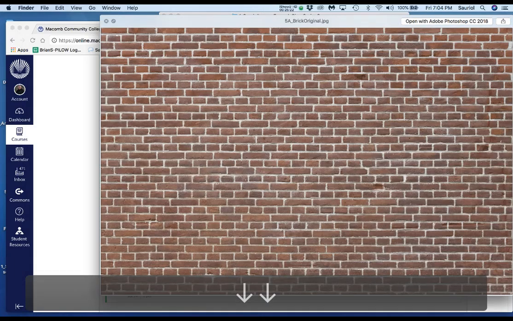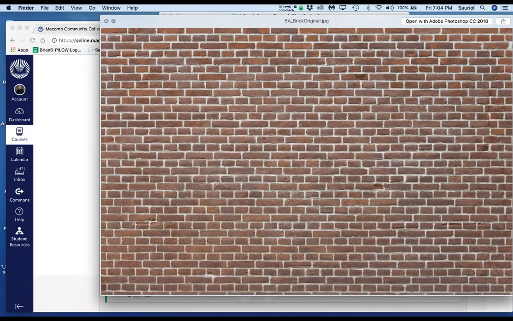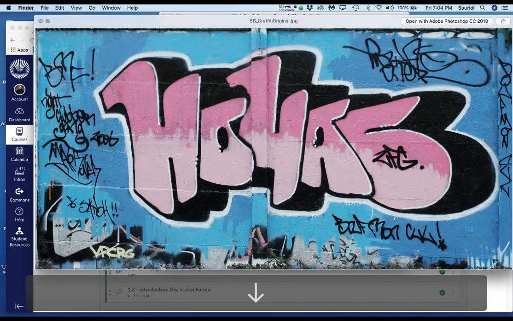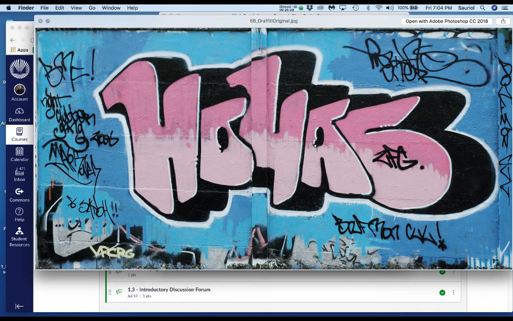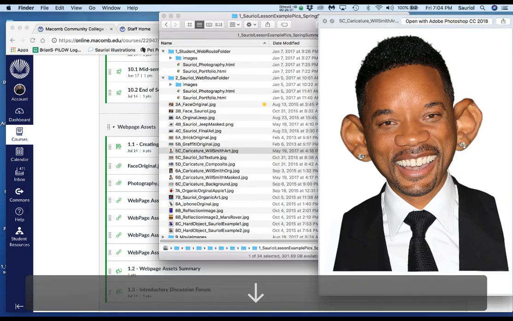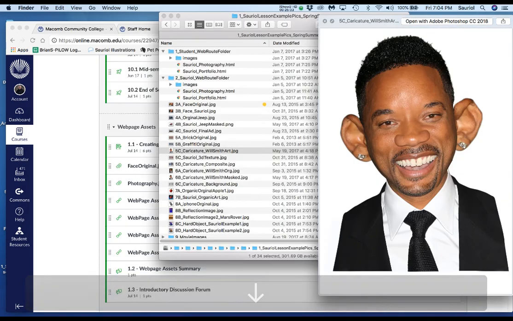But let's get to the next one. You're going to take a brick texture that I give you. You're going to take a piece of graffiti that I give you as a file, just like a client would, and you're going to turn it into, whoops, I didn't actually do that one right.